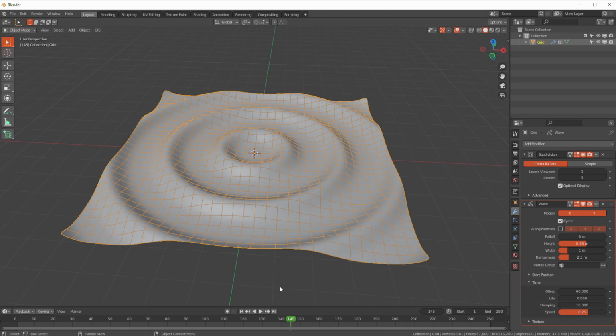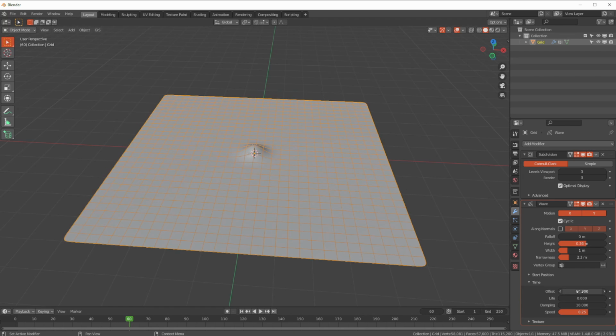I don't want it to keep on going. I want it to stop after, let's say, 25 frames. So if it starts, and let's set it to start at 50, and let's set the life to be 25. So what will happen is it'll now start at 50. Here we go.